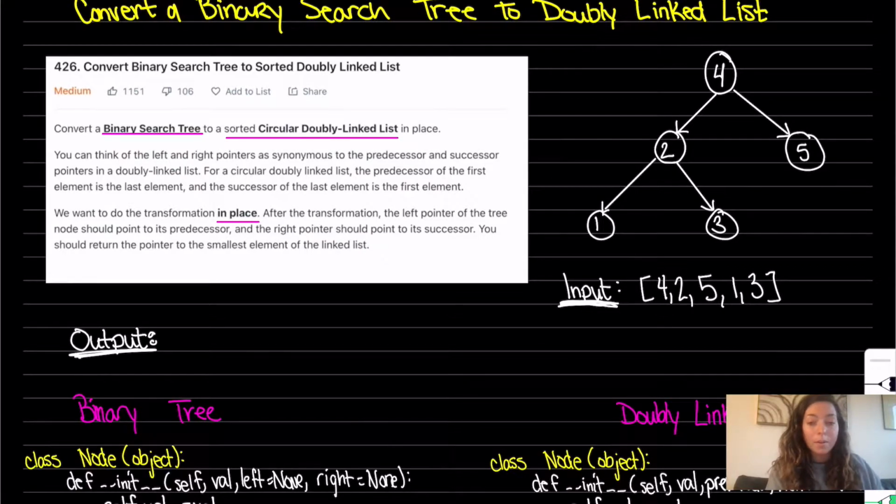So the input is going to be a binary search tree. We'll talk more about what that means. And we want to take that and convert it to a sorted, circular, doubly linked list, and it's going to be in place. What in place means is that what you're getting back is going to alter the binary search tree. So instead of it still being the same binary search tree, it's now going to be the circular, doubly linked list. Let's see what that actually means.